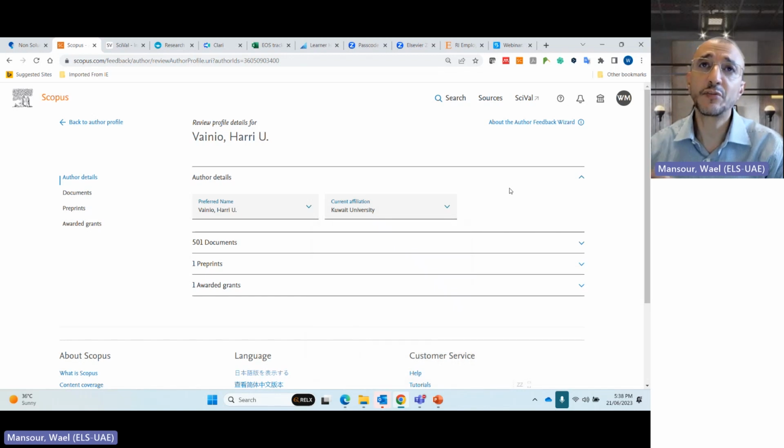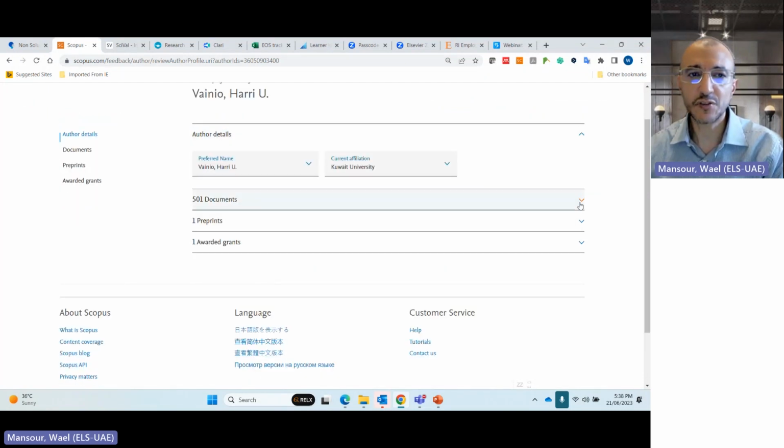But if you have moved to a new institution and you have not published at least one article, then you cannot have your affiliation. So if someone moved from Kuwait University to King Saud University without publishing yet, the new affiliation will not appear. Then we have the documents here.